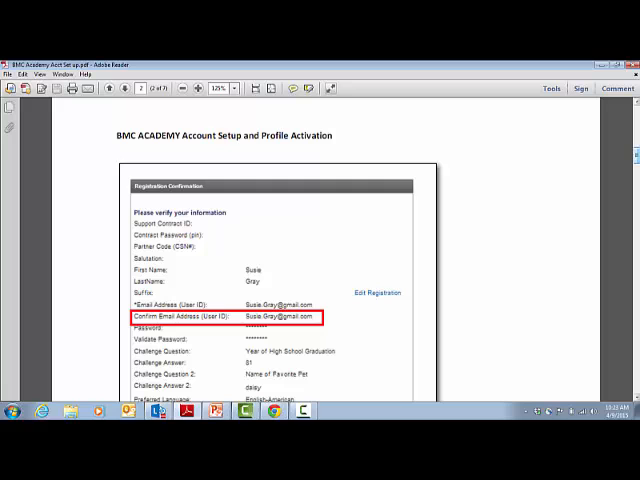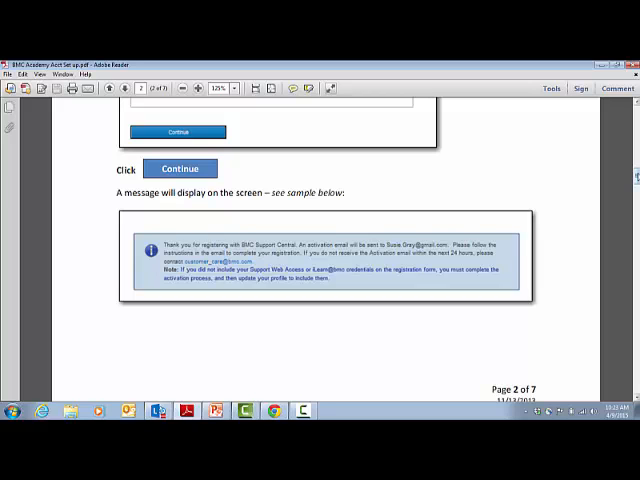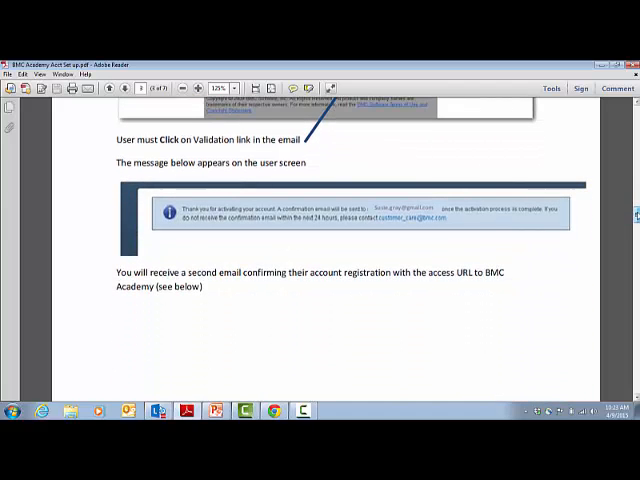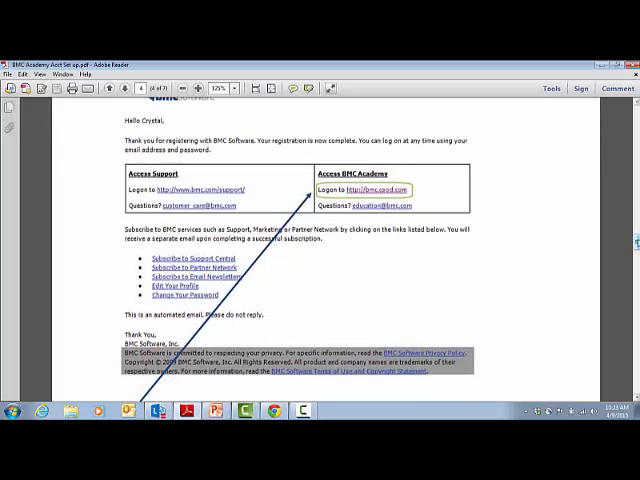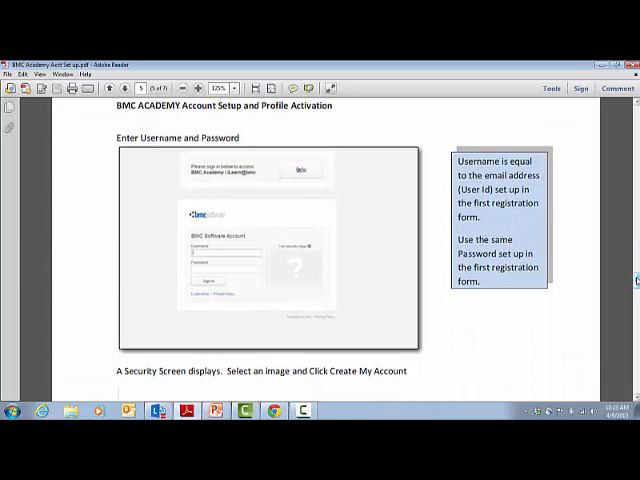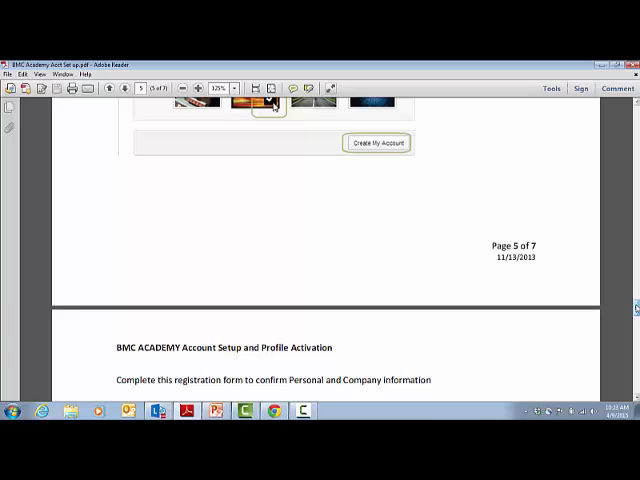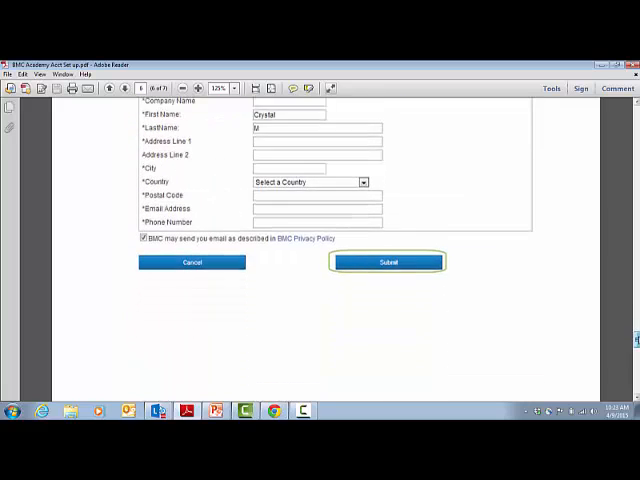The guide also walks you through what happens upon submission of your registration and confirmation of your information. It highlights the emails that you will receive and the action to take when you receive them from customer care. And finally, it highlights the activation process to select your security profile icon upon logging into the education website. And then a final validation, and you're ready to go.